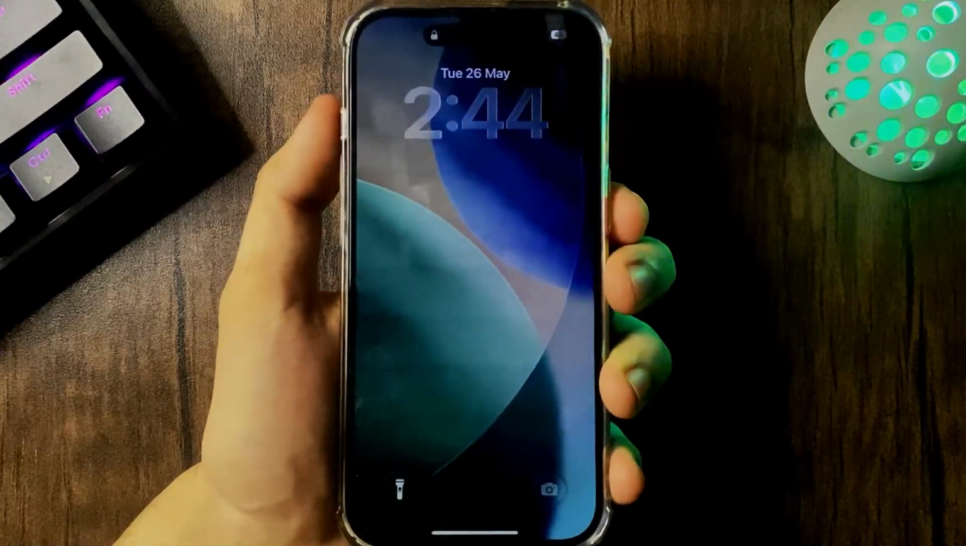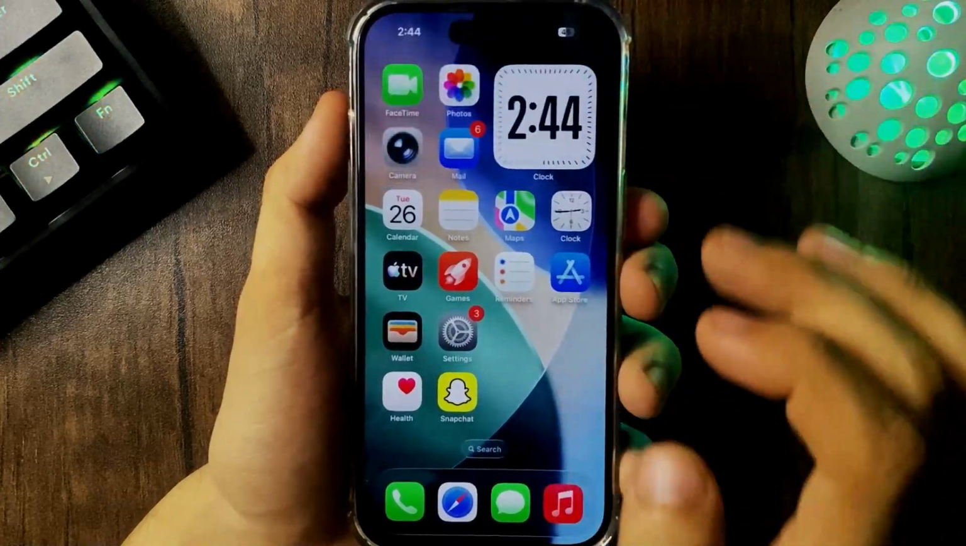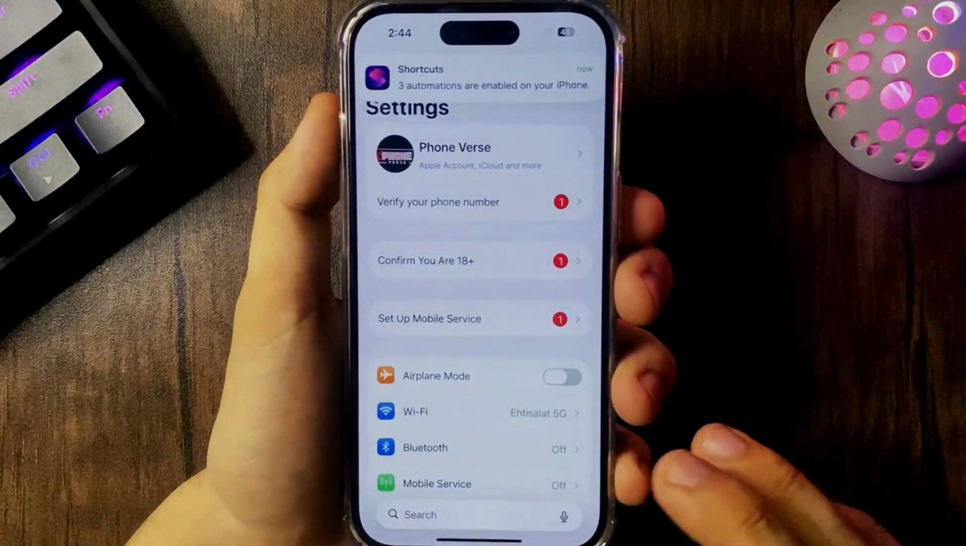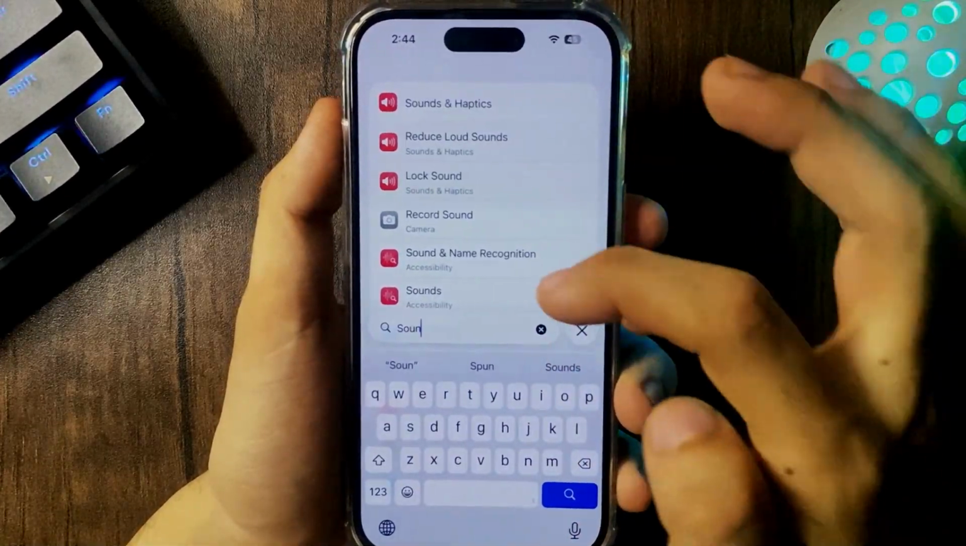Now, let's check if it's working or not. As you can see, the search settings work perfectly.